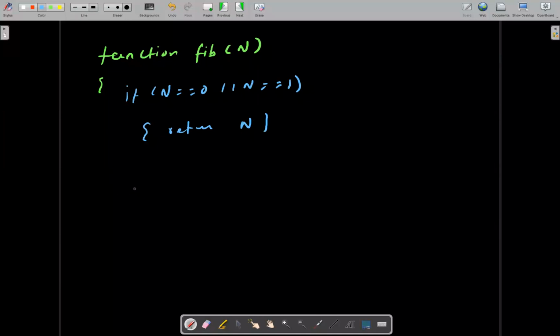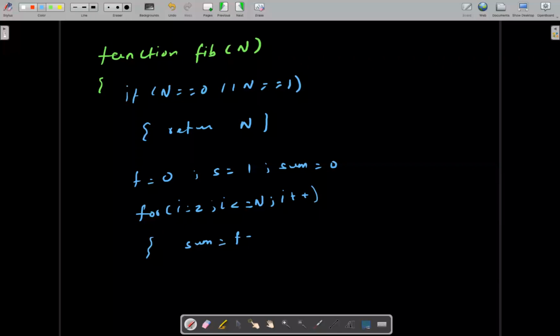Otherwise, what you can do is take a variable, let's say f equals 0, take another variable, let's say s equals 1, and take a variable, let's say sum, initialized to 0. And for i equals 2, i less than or equal to n, i plus plus, what I will do is sum equals f plus s. And after this, f becomes equal to s and s becomes equal to sum. And finally, print sum.